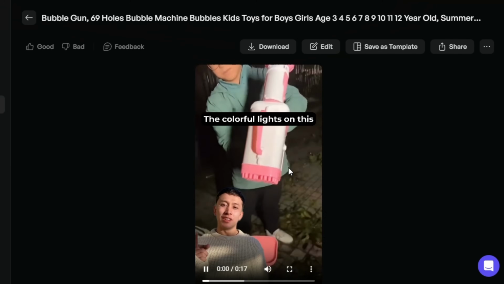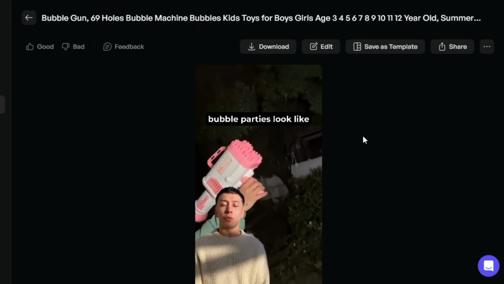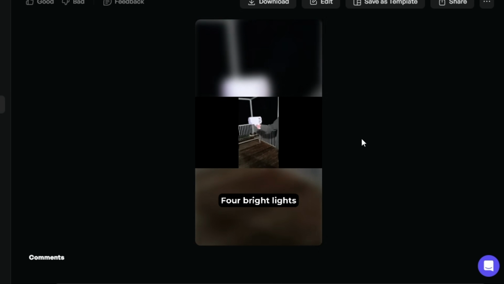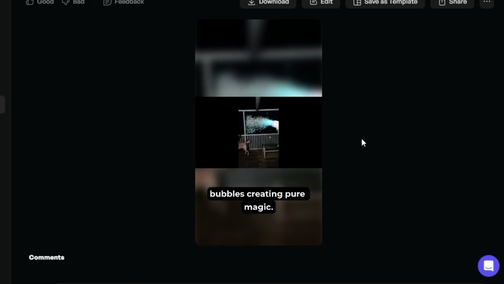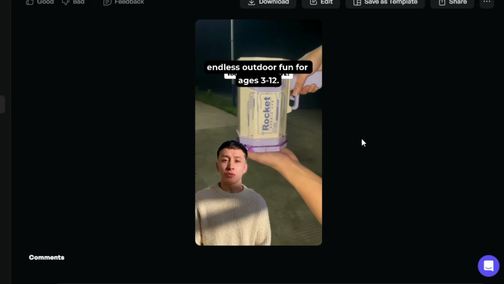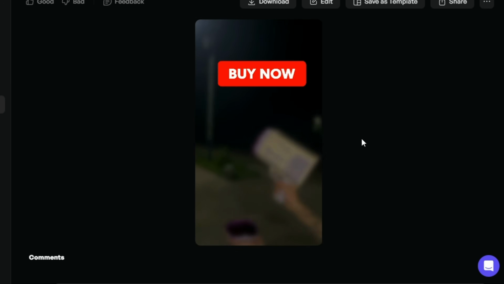The colorful lights on this bubble gun make nighttime bubble parties look like actual fairy tales, and I'm not even exaggerating. 4 bright lights illuminate thousands of bubbles, creating pure magic. Safe, non-toxic design means endless outdoor fun for ages 3-12. Make magical memories and order yours today.